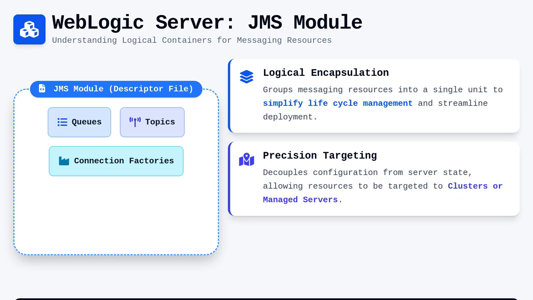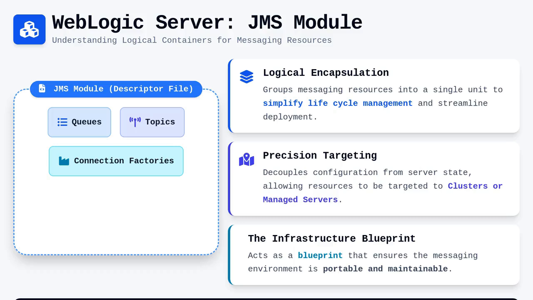This separation of configuration from the internal server state is a fundamental architectural principle in WebLogic, ensuring that your messaging infrastructure remains portable and maintainable. When you define a module, you essentially create a blueprint for the messaging environment that the WebLogic runtime will instantiate according to your specific server targets.